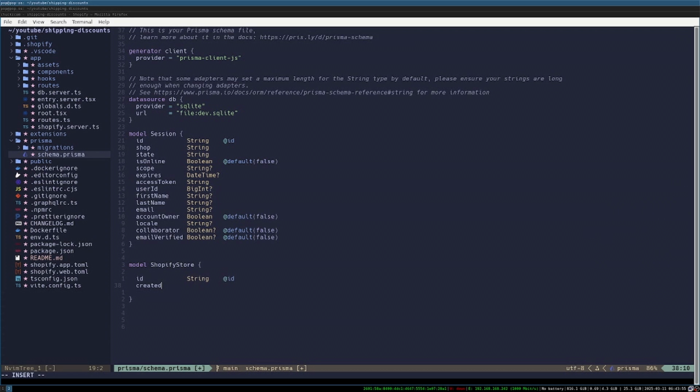Yeah. So createdAt. Let's specify a DateTime, and then it's gonna be default here, and then it takes in a function now, which is gonna give it the now. So let's have an updatedAt. It's gonna be DateTime as well.